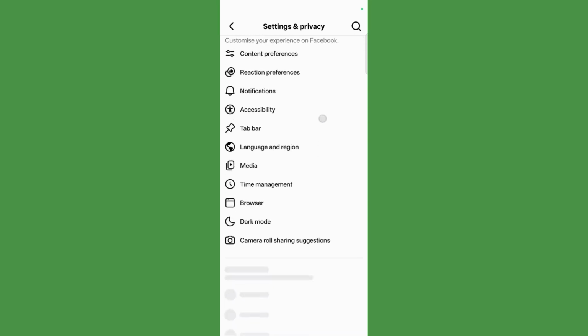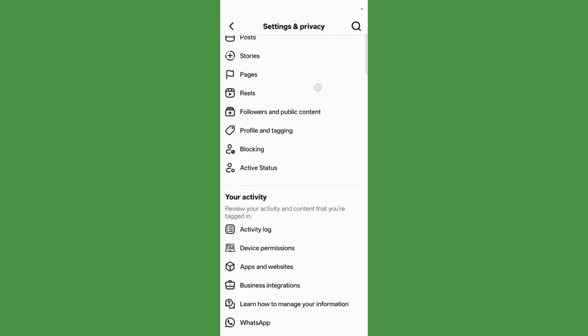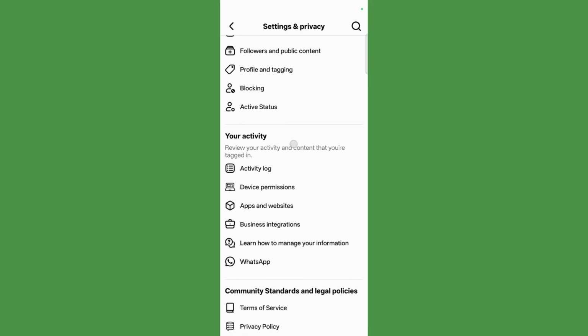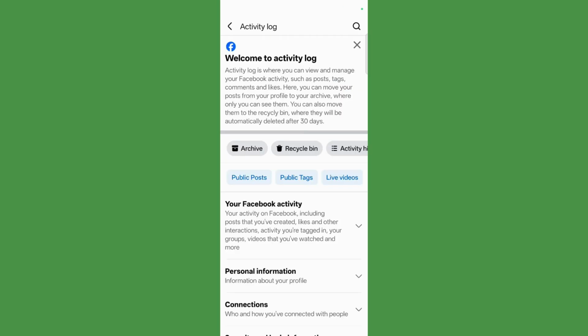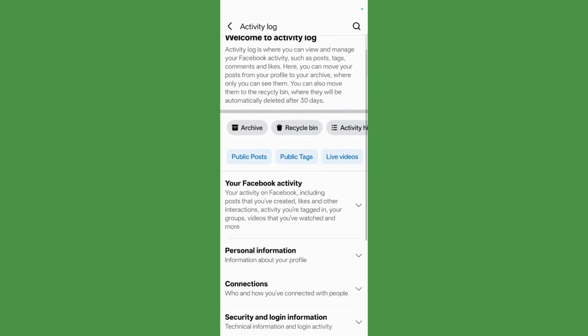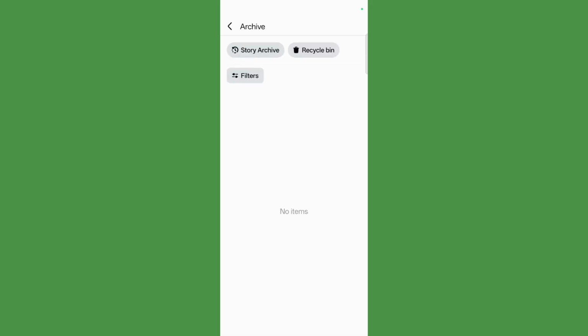Now in this page, scroll down towards the bottom and you will see this your activity section. Now in this your activity, simply click onto the first option, that is active log. Then under the activity log, simply click onto this archive button at the first.